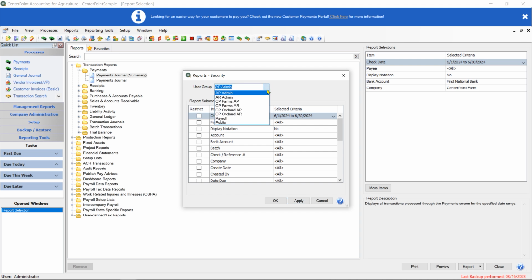So we've established a number of different security groups within our organization, and you can see here that I have different AP ones, and that's because I have different companies within my database. And I have certain users who work with one company and not the other. So that's something I want to do, to be able to restrict their access to the reports of only the company that they are working with.